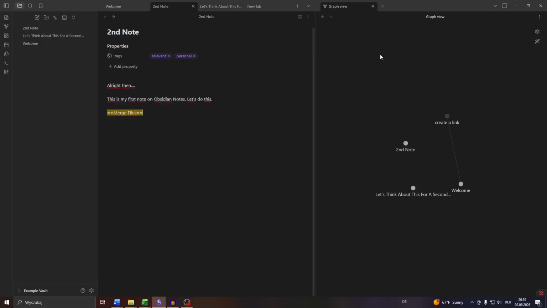Hello guys, in this tutorial you will learn how you can resize the nodes inside the graph view of your Obsidian Notes application. So let us guide you through this.